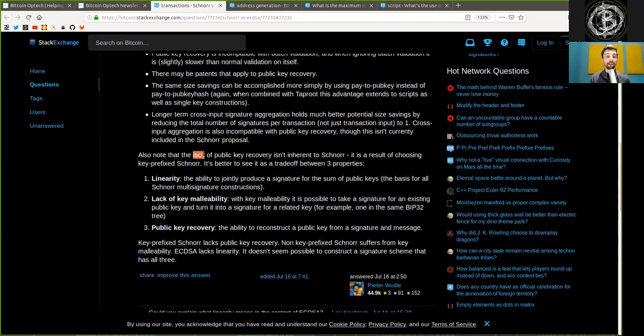Also, note that the lack of public key recovery isn't inherent to Schnorr. It is a result of choosing key prefixed Schnorr. It's better to see it as a trade-off between three properties. One, linearity: the ability to jointly produce a signature for the sum of public keys, the basis for all Schnorr multi-signature constructions. Two, lack of key malleability, with which it is possible to take a signature for an existing public key and turn it into a signature for a related key, for example one in the same BIP32 tree.